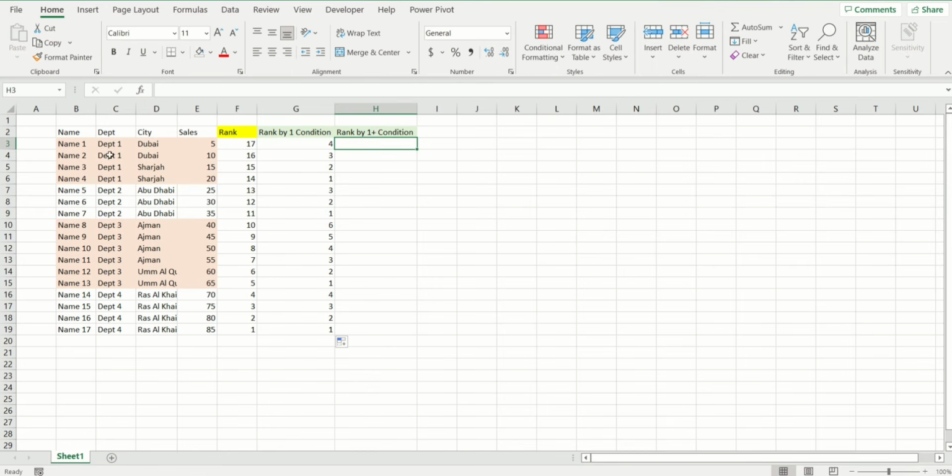So now I would like to look at the guys within each department and by city. So it's ranking by department and city. In department 1, I have 2 guys in Dubai and 2 guys in Sharjah. Here as well, there are 4 people in Ajman in department 3 and 2 in Quain.